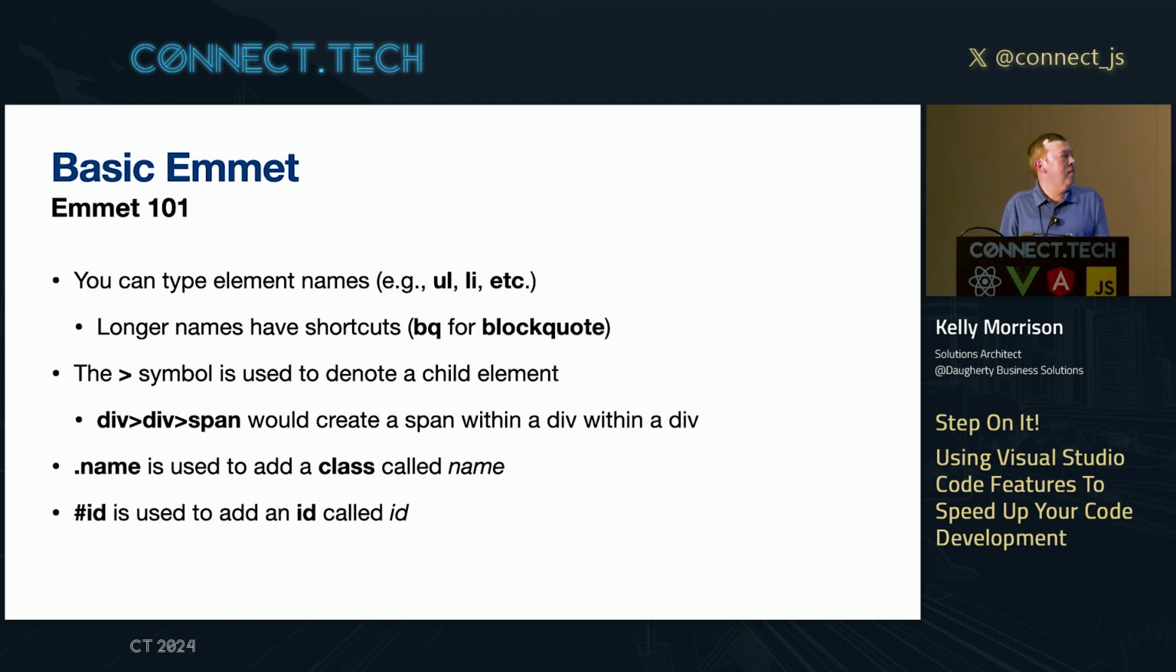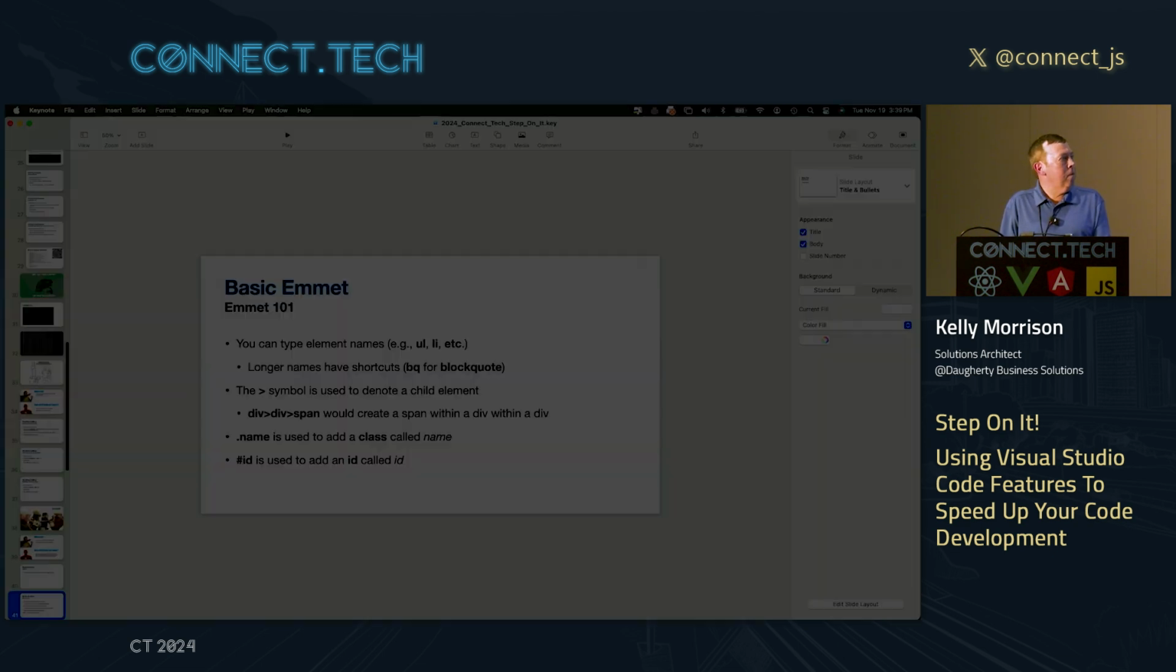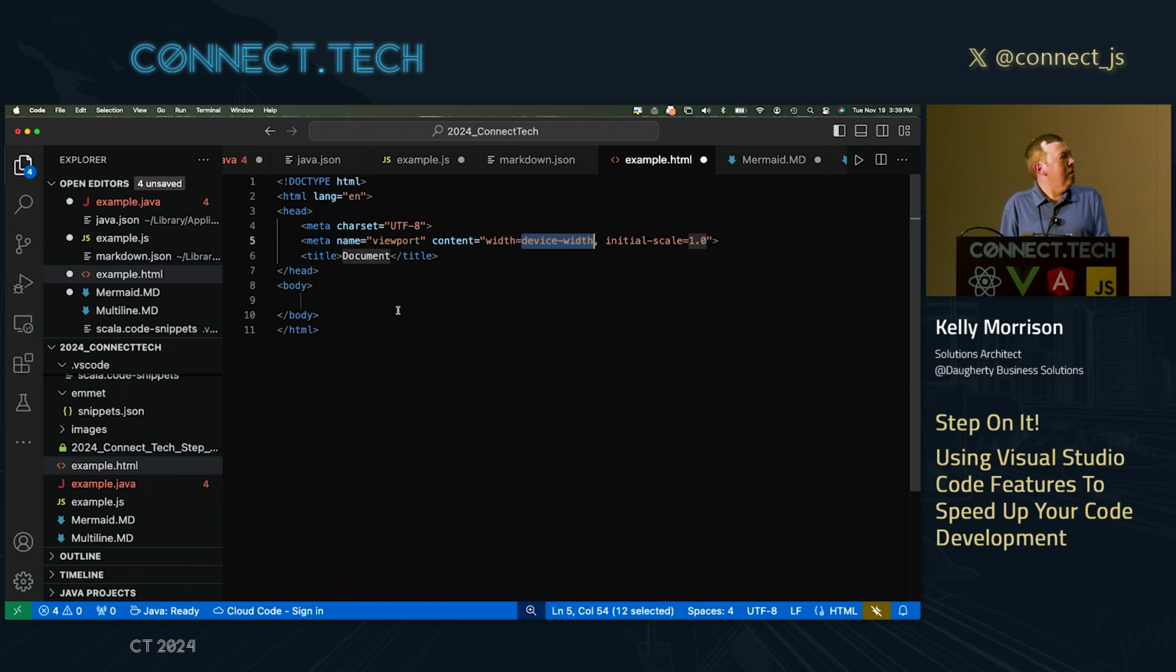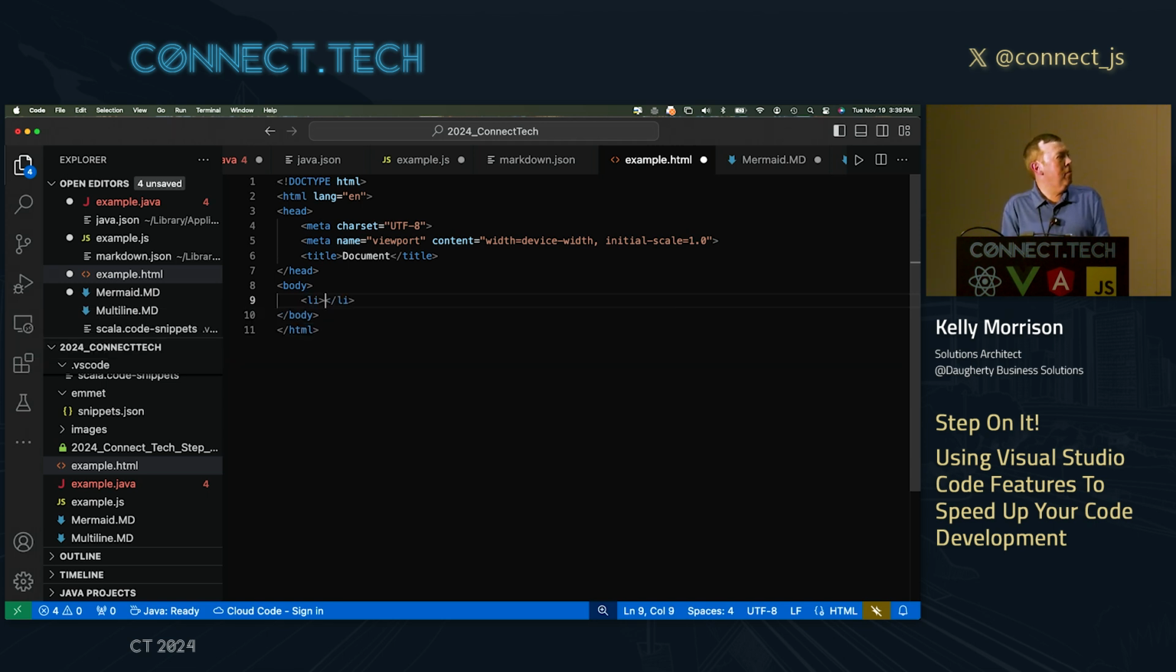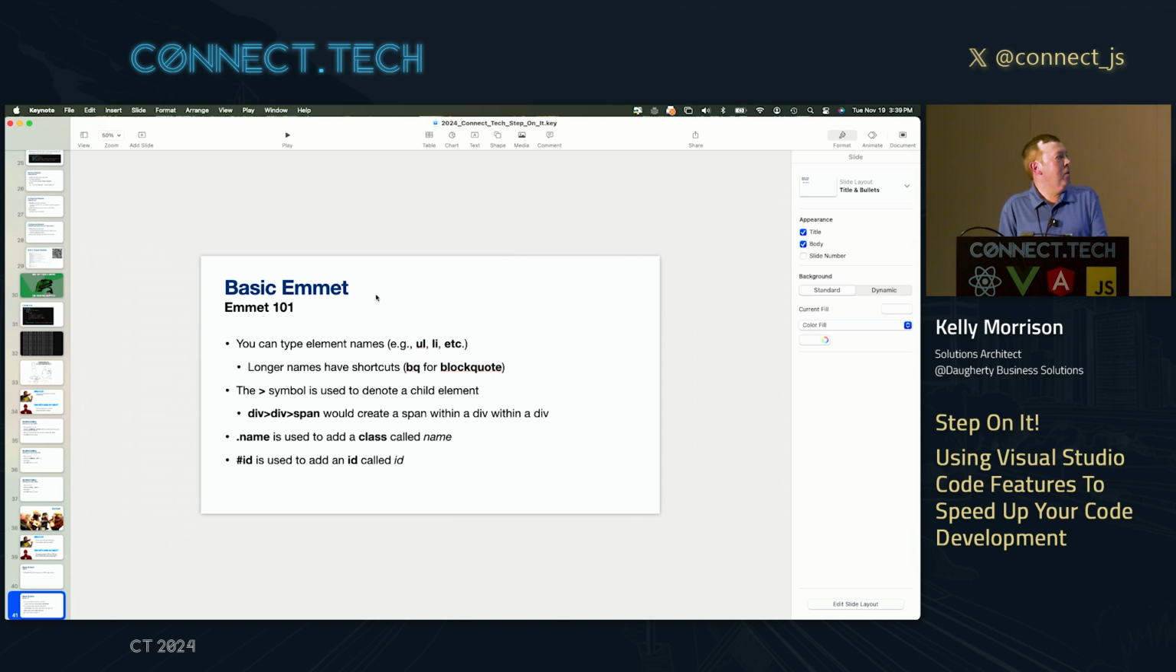Next thing you can do is type in element names, UL for an unordered list, LI for list item, div. Longer names, for example blockquote, that's a pain to type all the time, so Emmet has a shortcut called BQ. If you type BQ and hit enter, it'll create a blockquote for you. Let me show you one or two of those. We'll go here in the body. I'll type LI, and when I tab over it, it creates a list item. Same thing for blockquote. If I type BQ and hit return, there's a blockquote. So it'll create the beginning and ending tags. Most of you have probably seen this or stumbled across it, but there's more to it than that.